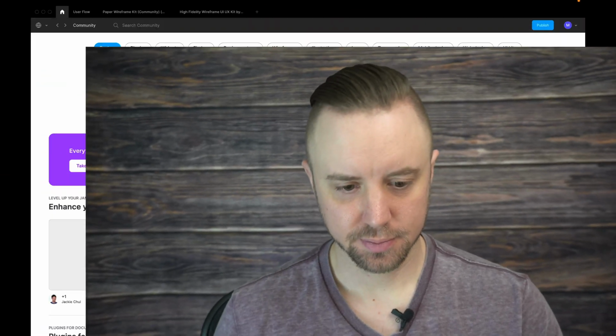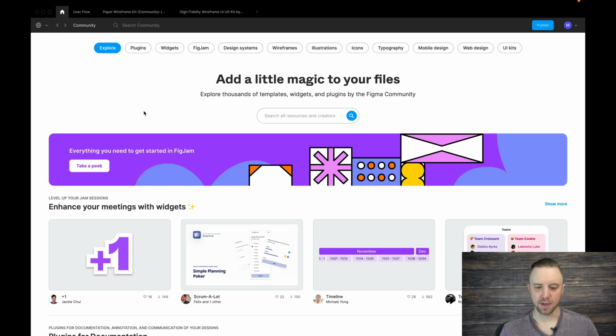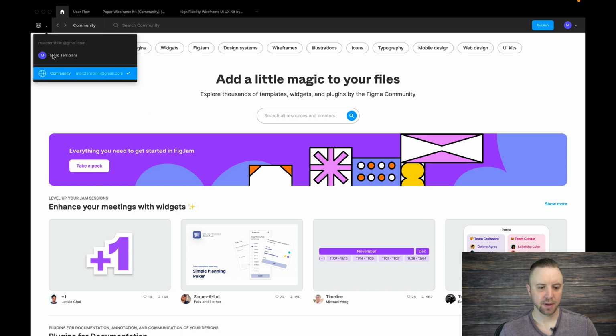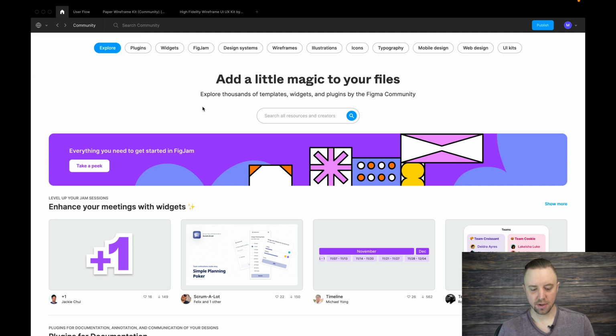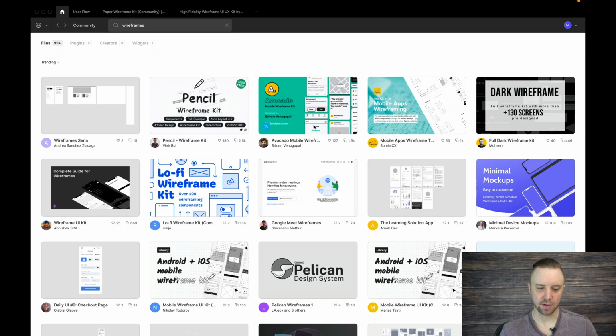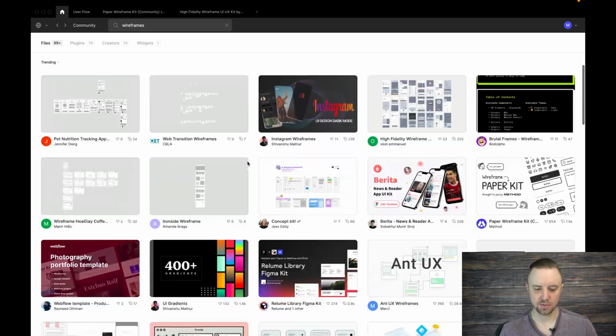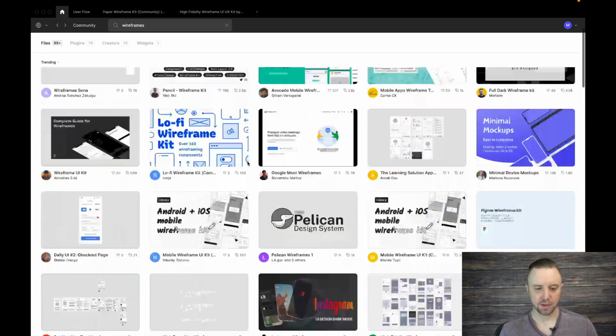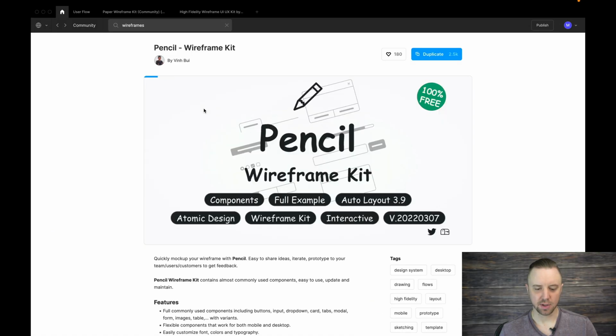So I'll show you an example here on Figma. So here I am in Figma. On the Community tab, all you have to do is just click this little drop down and go to Community. And if you're looking to do wireframes, all you have to do is just type in wireframes here, hit search, and you'll have a whole bunch of wireframe kits to choose from here. And all you have to do is click on one, find one that you like, and then hit this duplicate button, and it'll actually open up in a new tab.